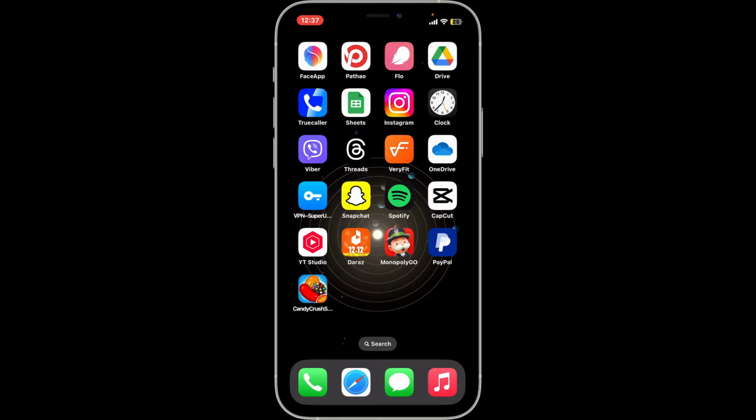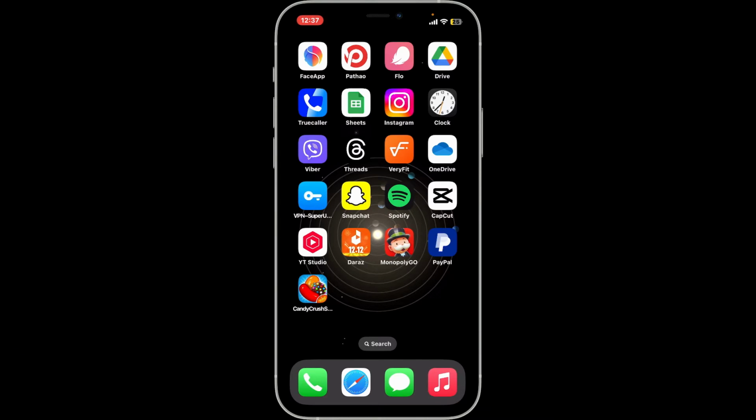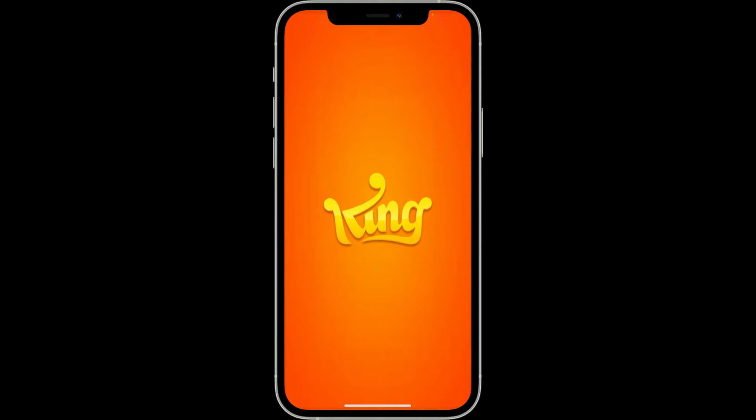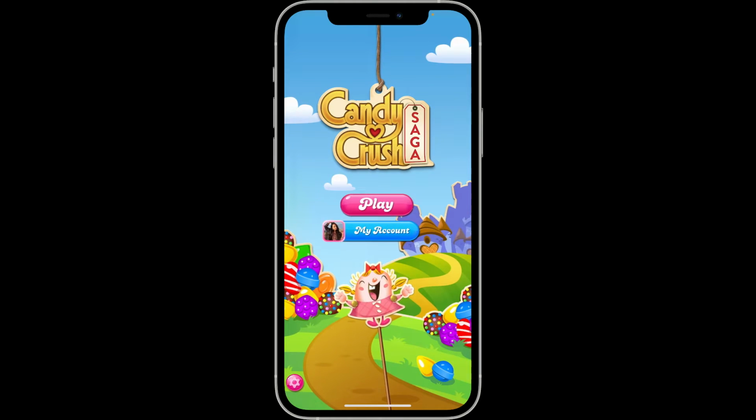In this video, I'm going to show you how to fix the black screen issue in the Candy Crush Saga application using your smartphone. If you're experiencing a black screen while playing Candy Crush Saga, then here are some solutions to fix it. The first method is to restart the game.